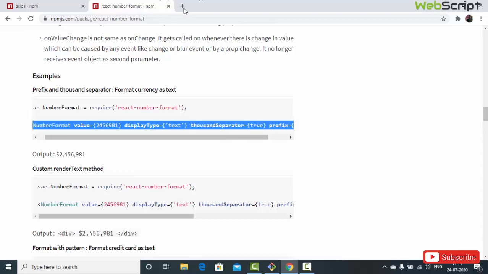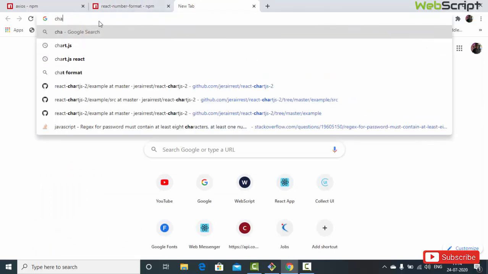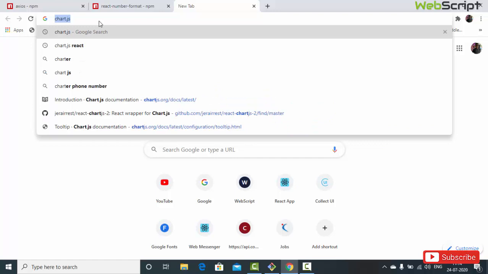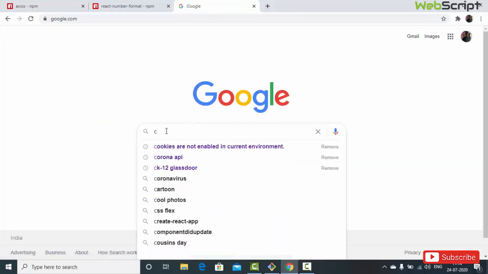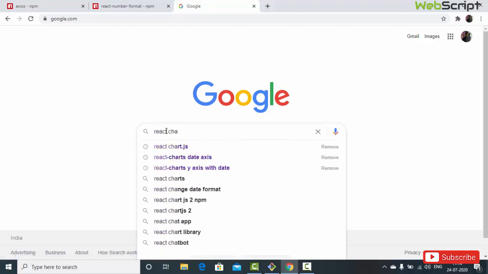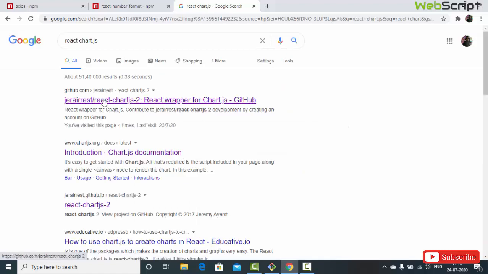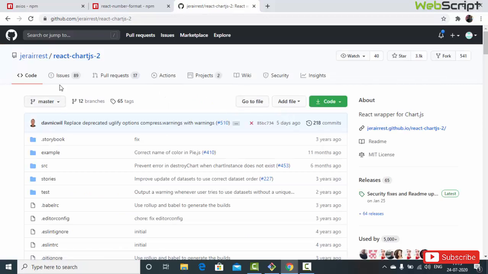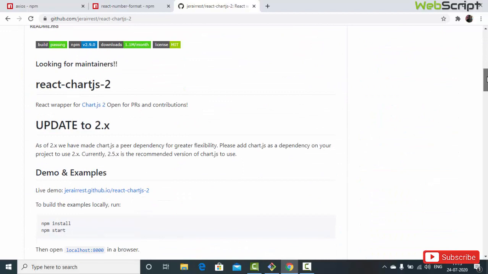Okay, now the next thing we are going to use is Chart.js. So we'll simply search it on Google, so it will be easy to find: react chart.js. Here this is the library, the first link. You can see the name of the library is react-chartjs-2. This is basically the React version of the Chart.js library.